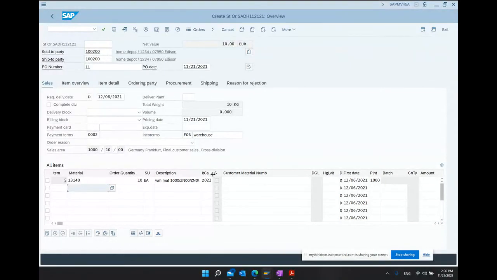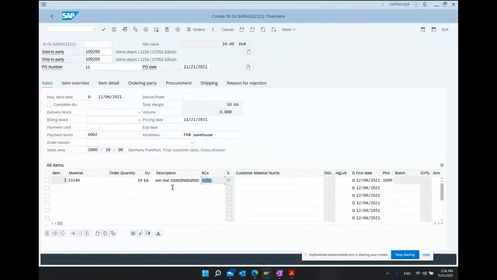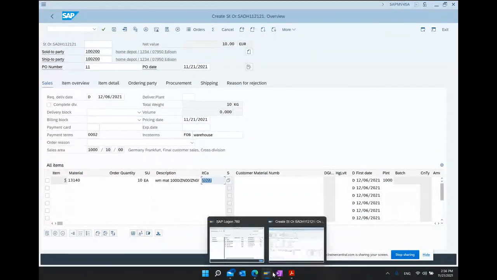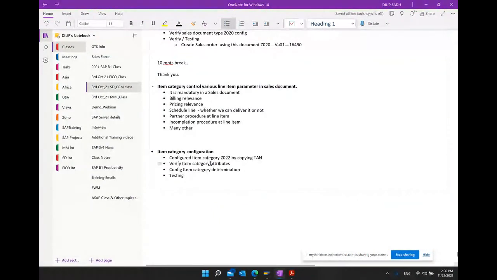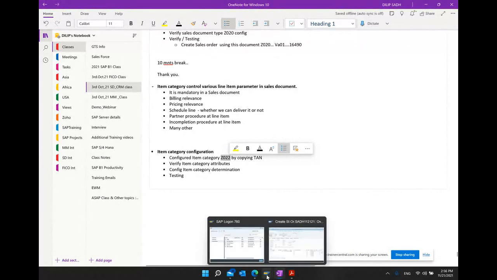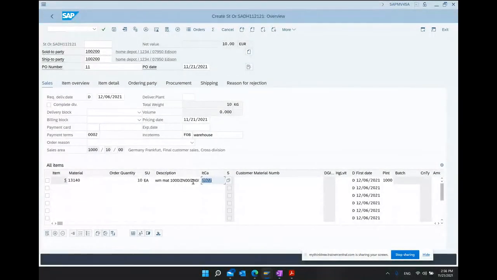And now, see here, item category came this time as Z022. Last time we had a 10, TAN. This time we have a Z022. Z022 is what we configured. And now we get to see Z022 because of the configuration which we did. So that is how item category determination takes place, by four parameters.